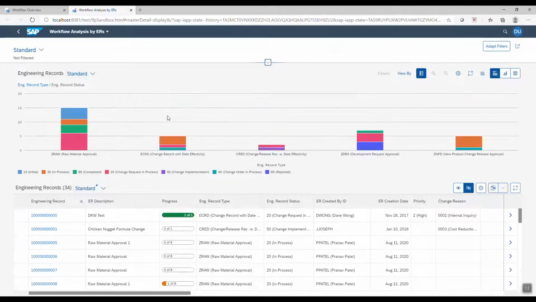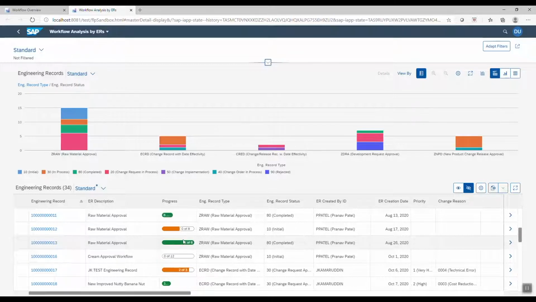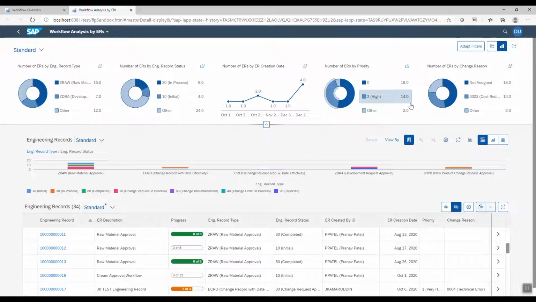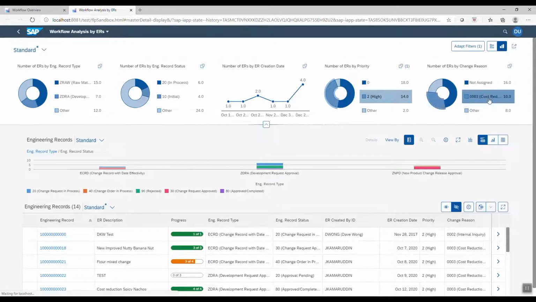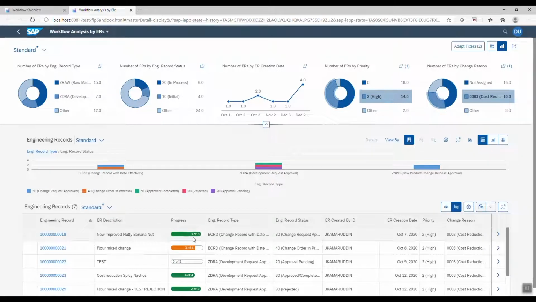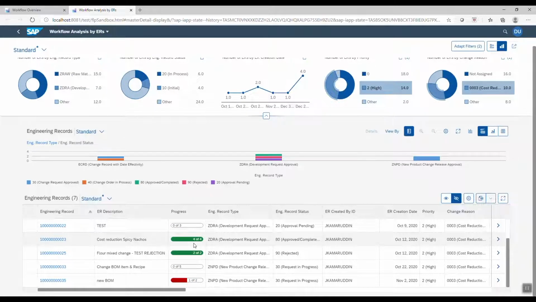You can hide the filters and expand the bar graph to show ER types and statuses, with each record also displayed in the table format showing real-time progress metrics. You can use these visual filters then to zero in on specific records. For instance, if I'm only interested in high priority work items and the cost reduction reasons, the table will then show only those items. The bar graph in the middle will also update as well.